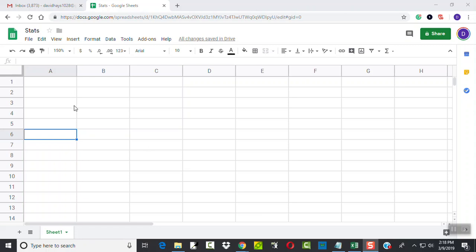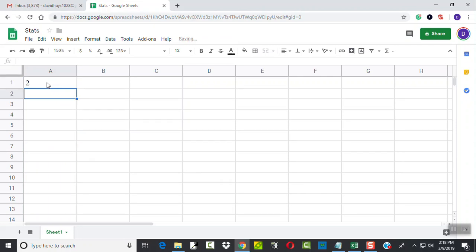Let's take a look at finding the median in Google Sheets. We'll type in our numbers.